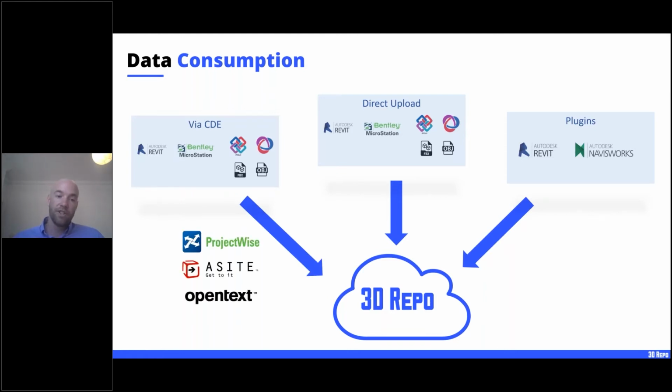But more of an interesting way of getting it in there, which I believe is becoming really popular, is the integrations that we have with common data environments. So when you have data coming into your CDE tools, that will automatically flow into 3D Repo. Obviously, there's a few rule checks that happen as well, but it takes away the double handling of manually having to upload data, right? So you can save a lot of time, especially if you're working on large projects with lots of different revisions constantly coming in.